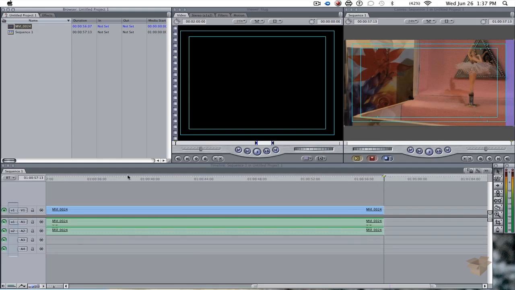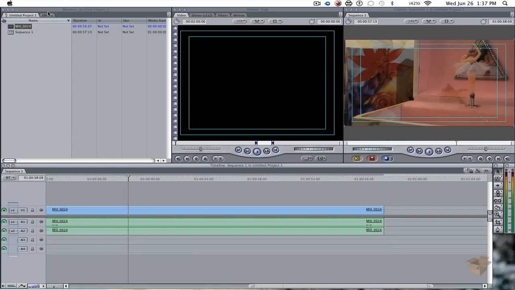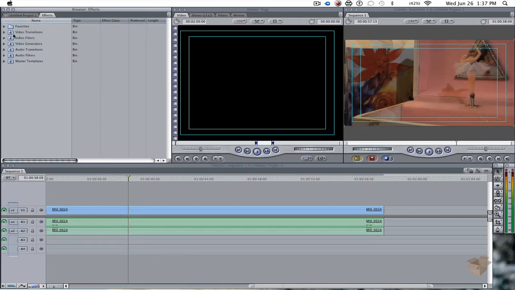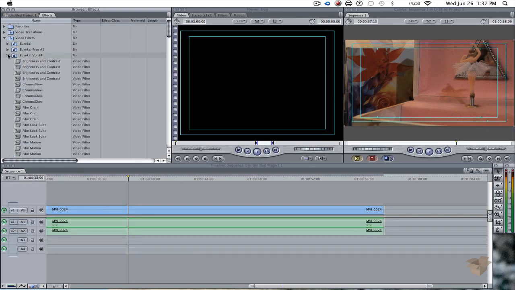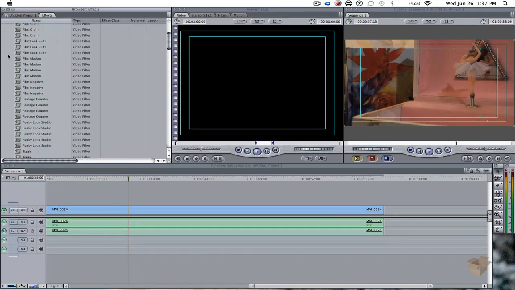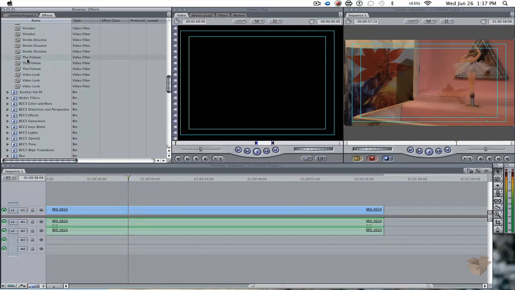Now we're going to go under the Effects Palette, click on Video Filters, and look for the folder that we dragged onto the plugins. It's Eureka Volume Number 4. If we look, it seems like pretty much all the plugins are there. We're just going to drag one and make sure it works. Drag it onto our clip.